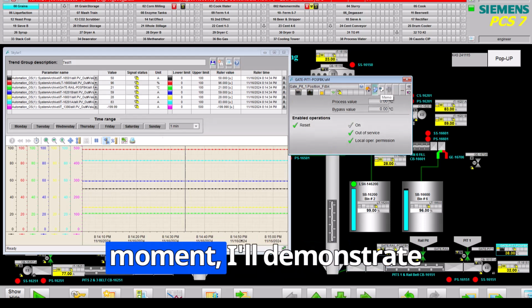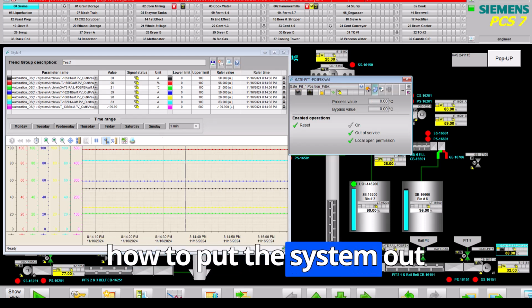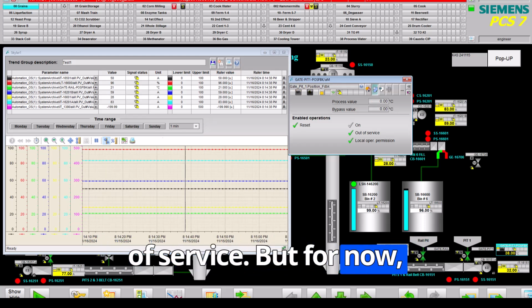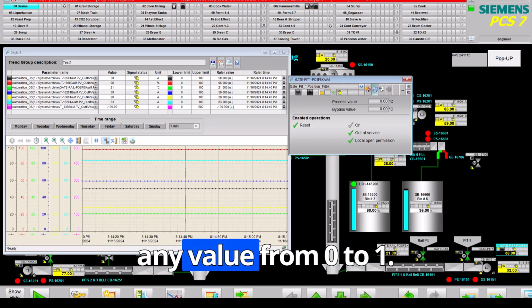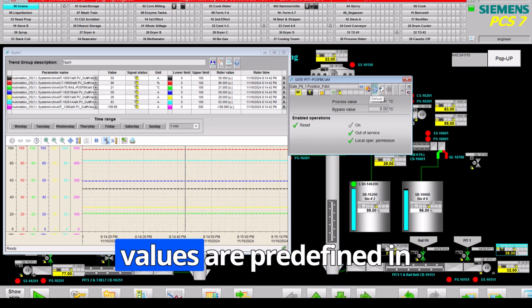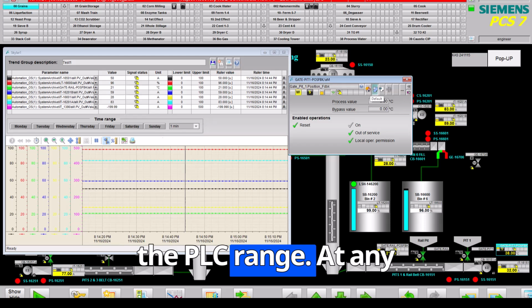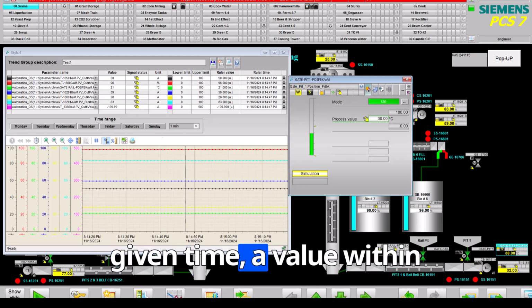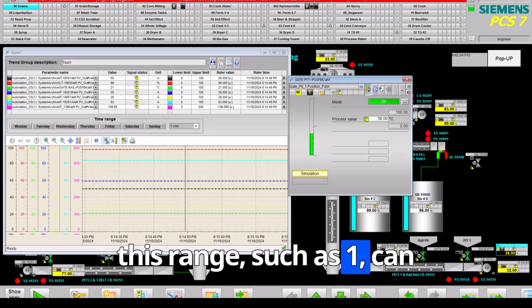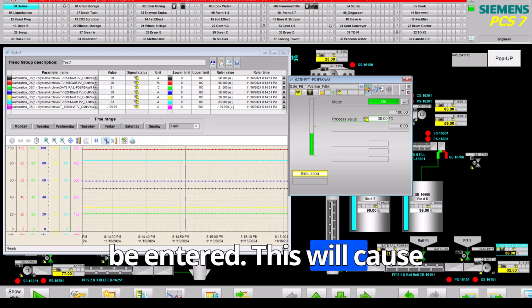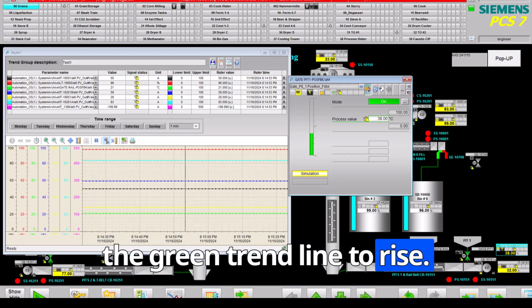In a moment, I'll demonstrate how to put the system out of service. But for now, let's simulate inputting any value from 0 to 1. These values are predefined in the PLC range. At any given time, a value within this range, such as 1, can be entered. This will cause the green trend line to rise.